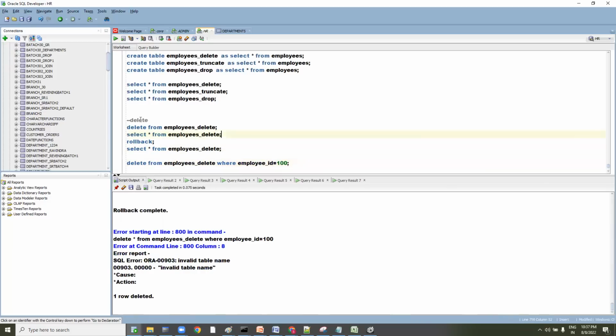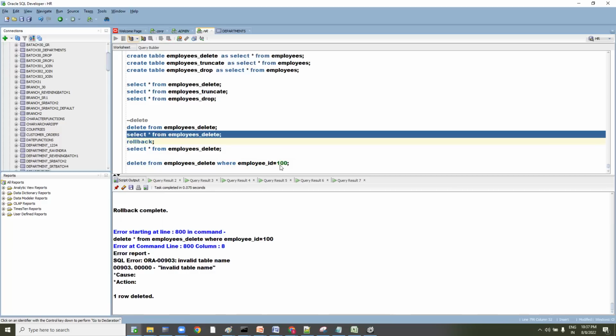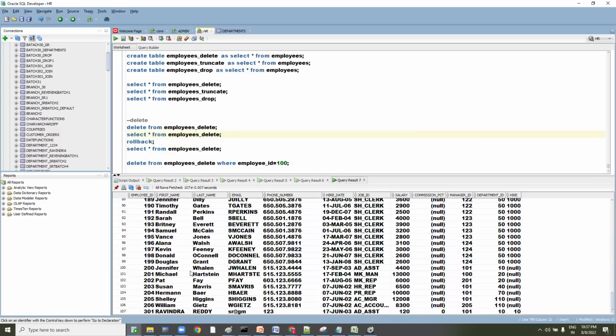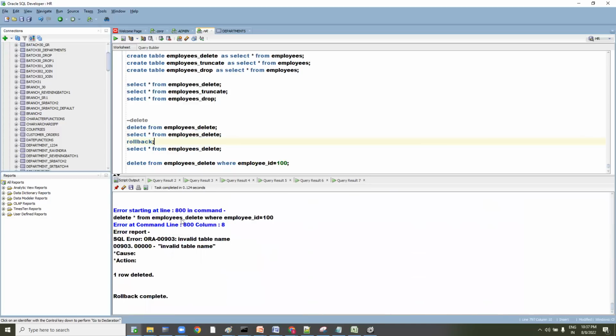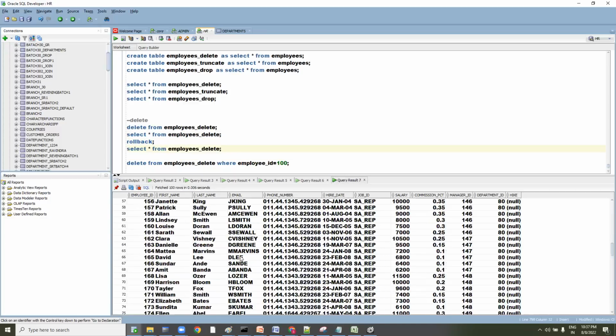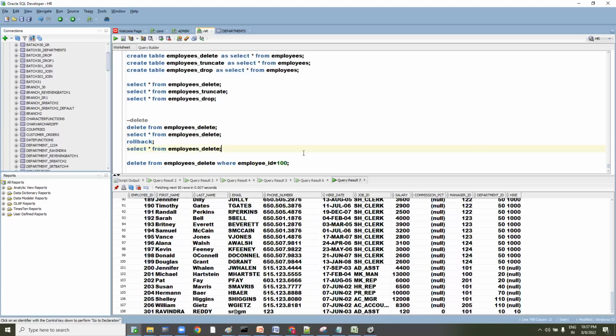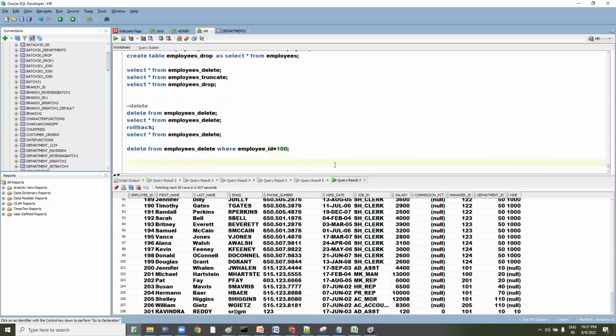Now, if I go back and see, select star from delete. What happened? 107 rows are present, 100 won't be present here. Now if we roll back again, and select it again, 108 rows are present. Using delete, you can delete entire table data, as well as a specific row if you want. But when it comes to delete, you can revert the changes using rollback.